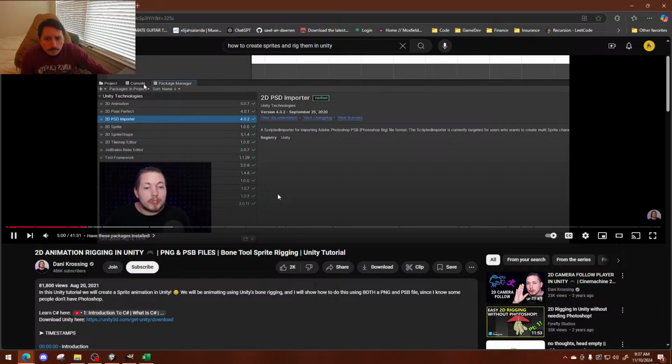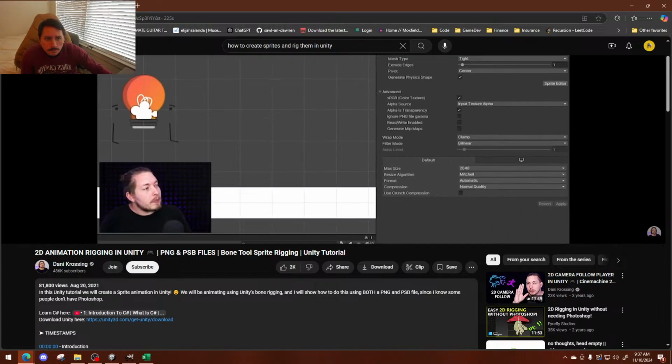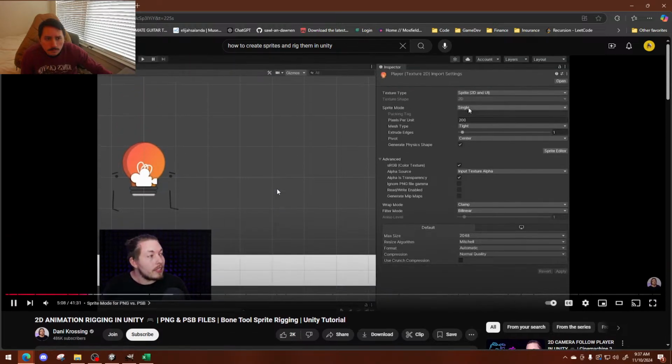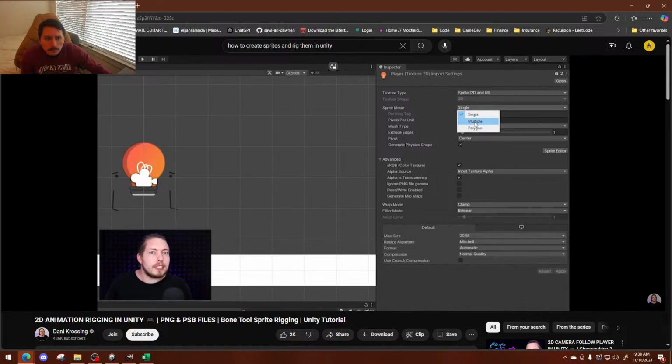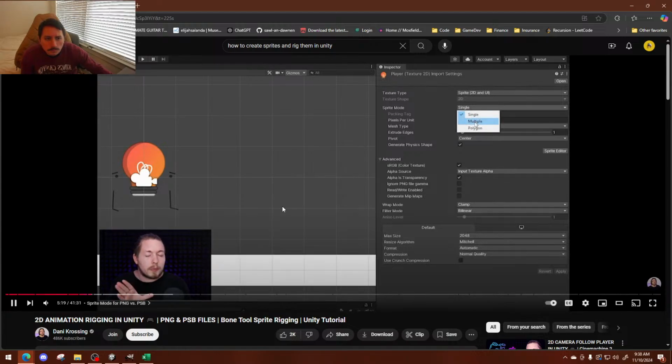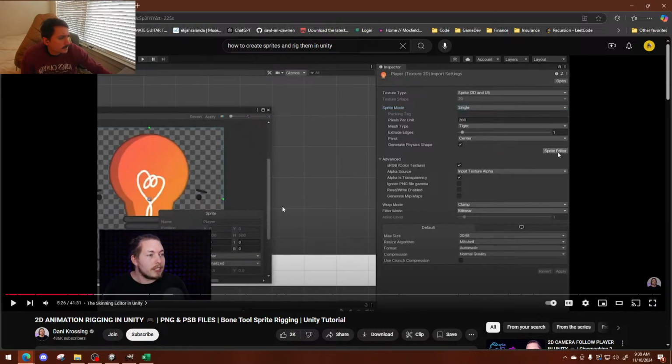So after updating everything, I'm going to go back to my player inside my assets window, and make sure that if I'm using a PNG image, it is set to single inside sprite mode. If you're using a PSD file, you want to make sure this one is set to multiple, and it should be that by default. You shouldn't need to change anything, but just double check that that is what it says and you haven't touched anything. With all of this, I'm going to go inside the sprite editor, so I'm just going to click it here. See, he's using different settings.